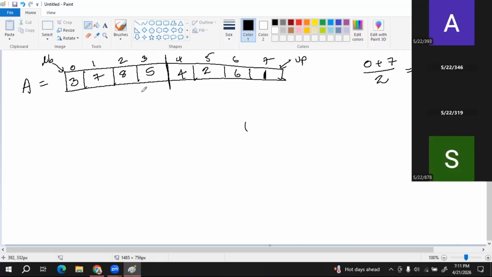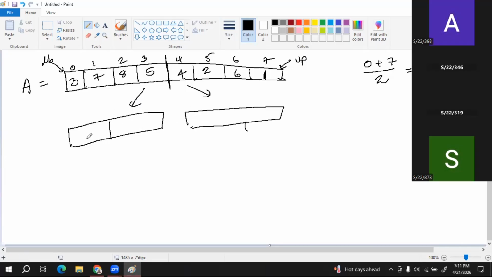Then we split this array into 2 different arrays. We take this part separately, and this part separately. There are 4 numbers in the first half of this array, and another 4 numbers in the second half: 3, 7, 8, 5 and 4, 2, 6, 1. Right? Again, we can repeat the same steps.